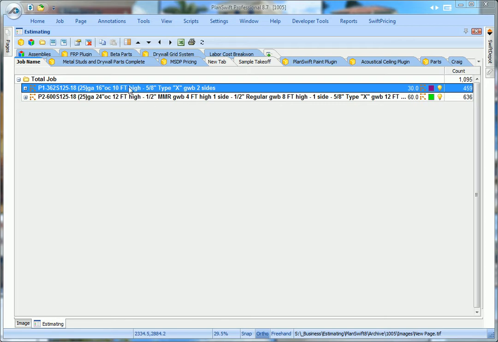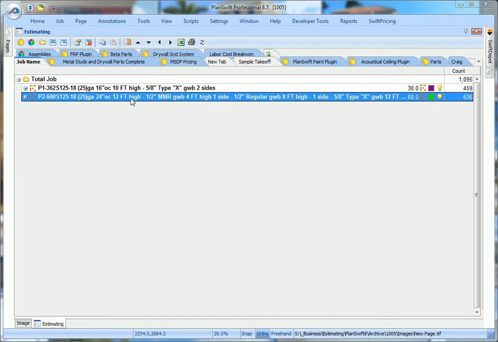On this wall, it calls out for 5/8 Type X gypsum wall board on both sides of the wall, and the wall is 10 feet high. So I can use stored on parent for this wall. This wall here calls out for 1/2 inch board 4 foot high on one side, 1/2 inch regular 8 foot on one side, and 5/8 Type X on one side. So there's 3 different types of board I need for this one wall. So this is going to be stored on item.